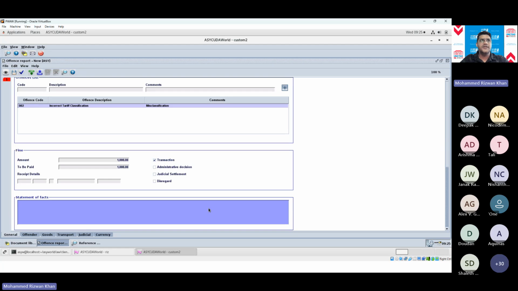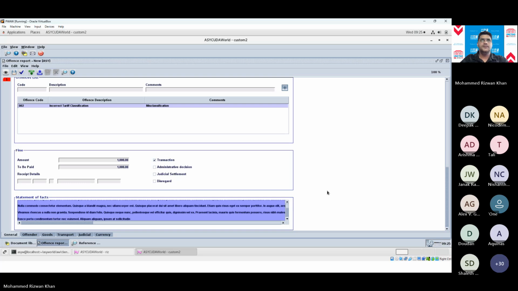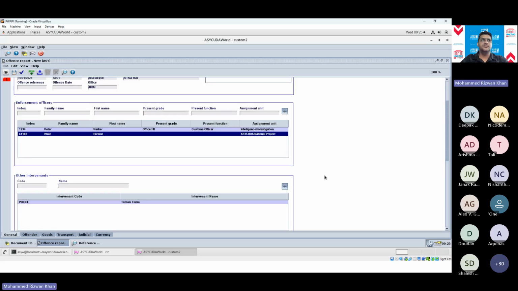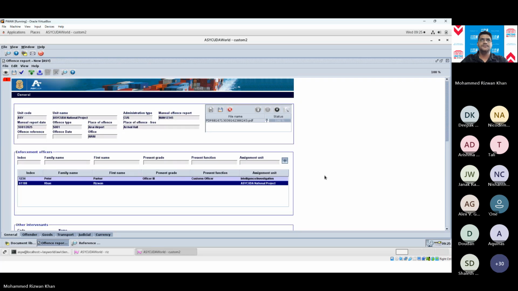And statement of facts. This is where you will write your story. Let me quickly grab some text. Right. So this first general tab is done.